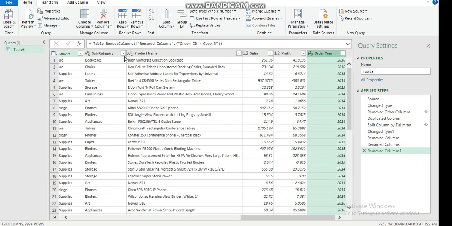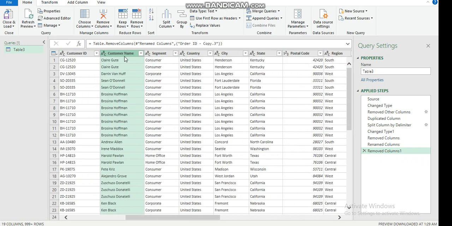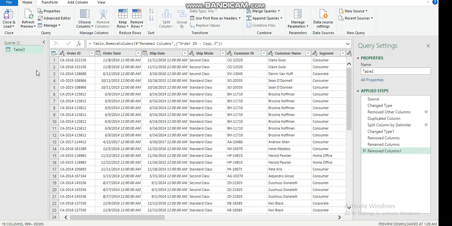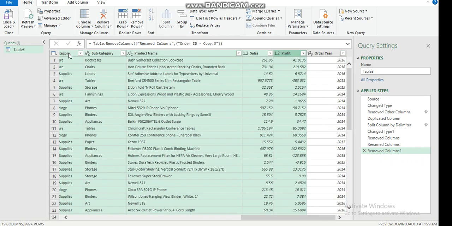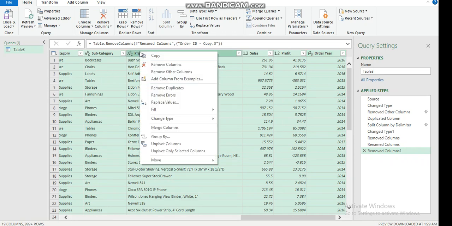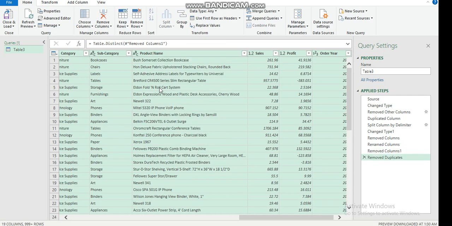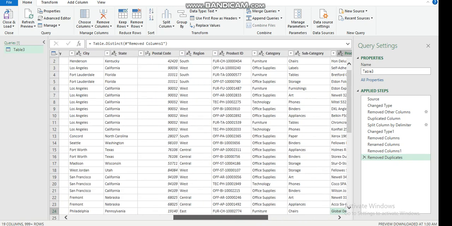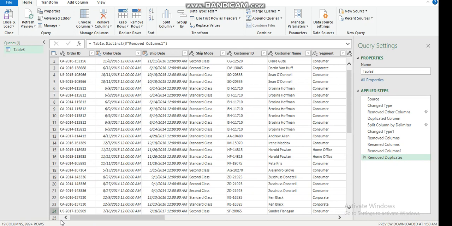So now let's try to remove duplicates. I will highlight everything, I will right click and I can remove duplicates. So if there are duplicates there, they will be automatically removed.